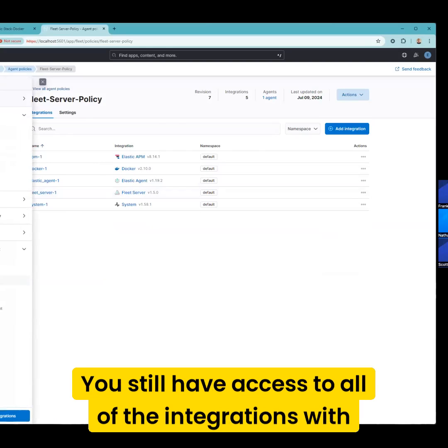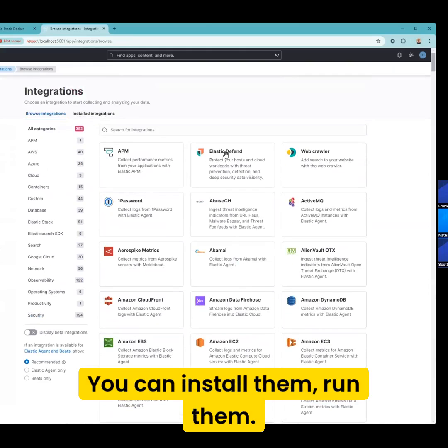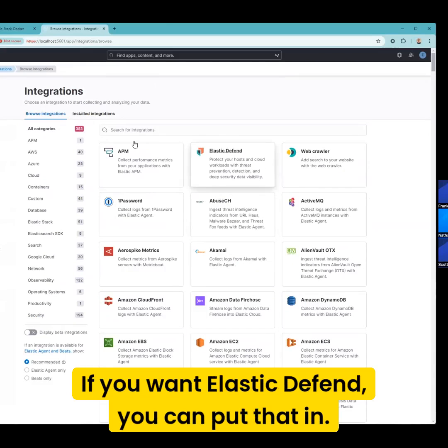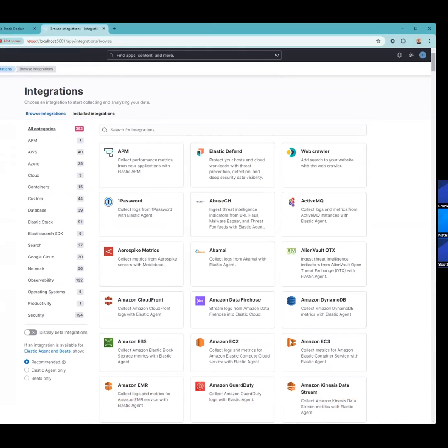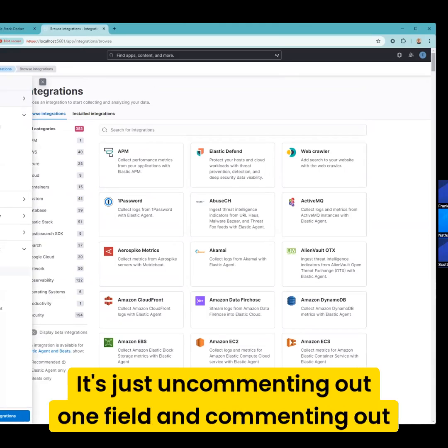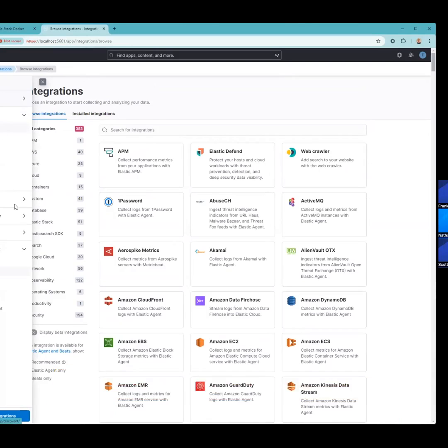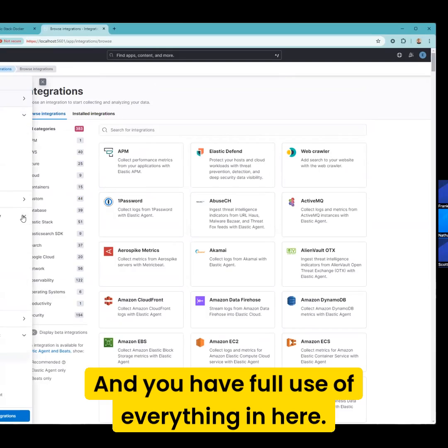You still have access to all of the integrations with Elastic. You can install them, run them. If you want Elastic to plan, you can put that in. Everything is fully enabled. The env file I'm using has the trial license automatically enabled. It's just uncommenting out one field and commenting out another, changing one value. You have full use of everything in here.